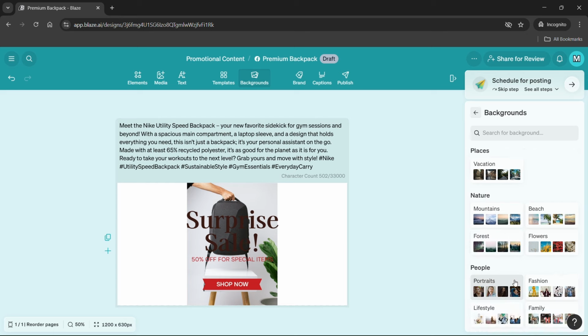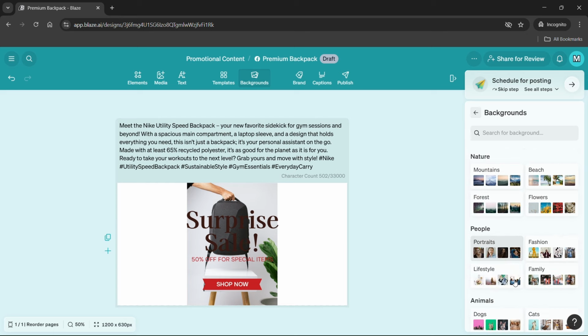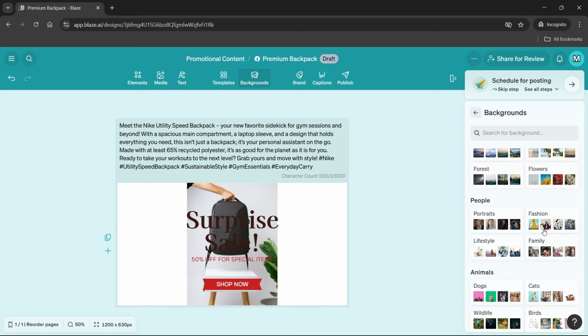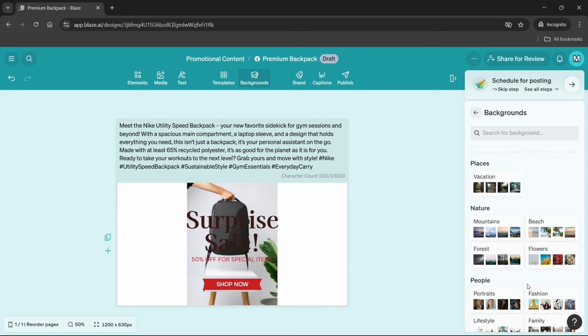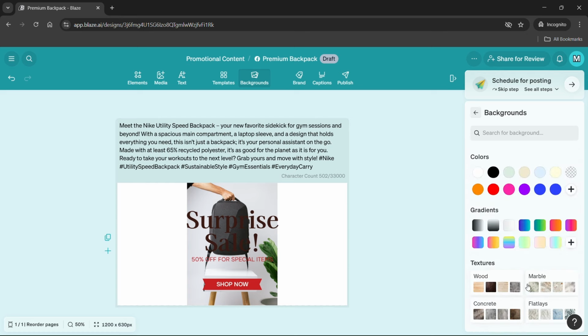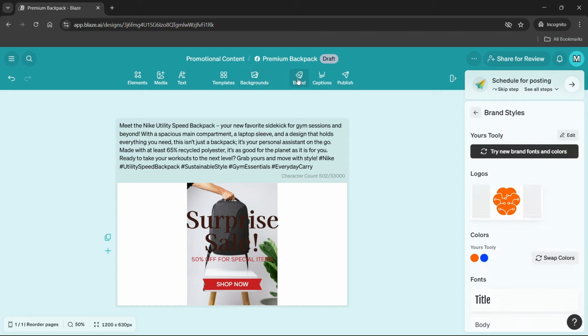For a more personalized touch, we can even add people in the background to create a lifestyle vibe or include animals to make the post more engaging. With such a vast selection of backgrounds, there's something suitable for any and every topic, making it easy to craft visually compelling content effortlessly.